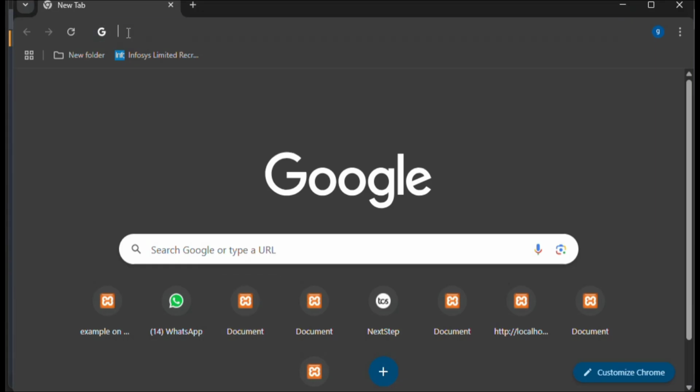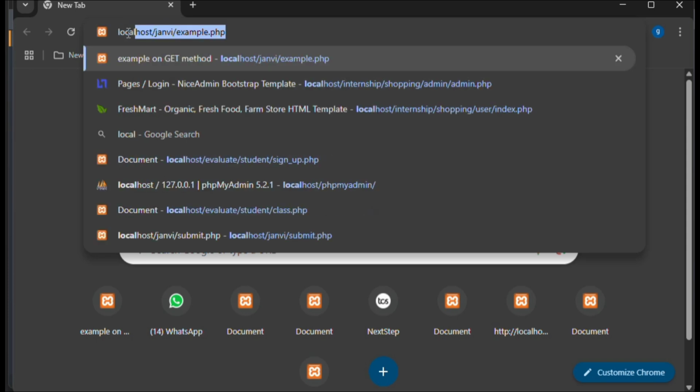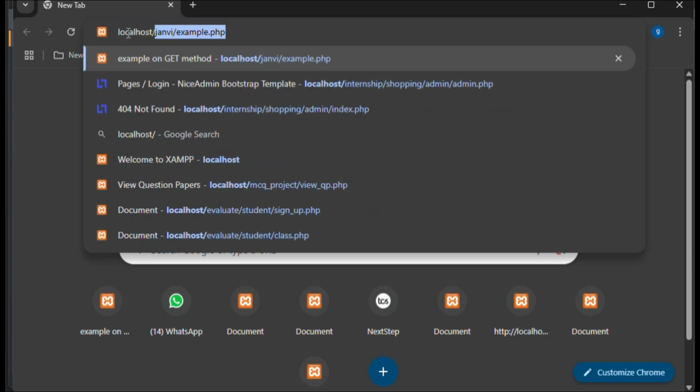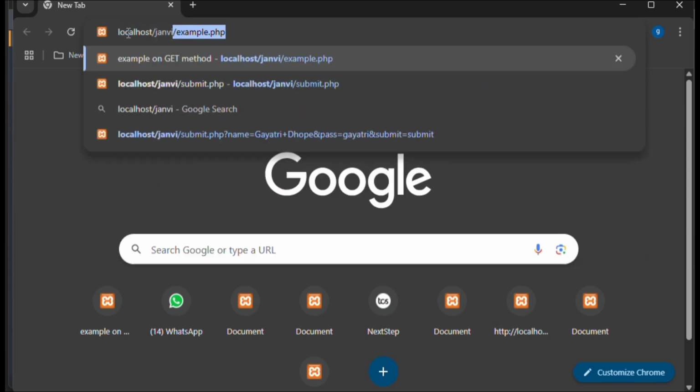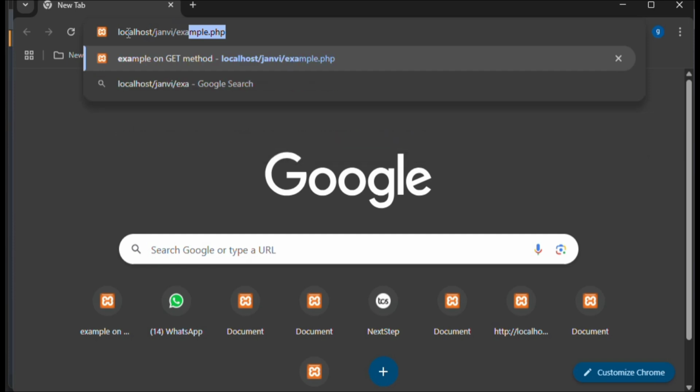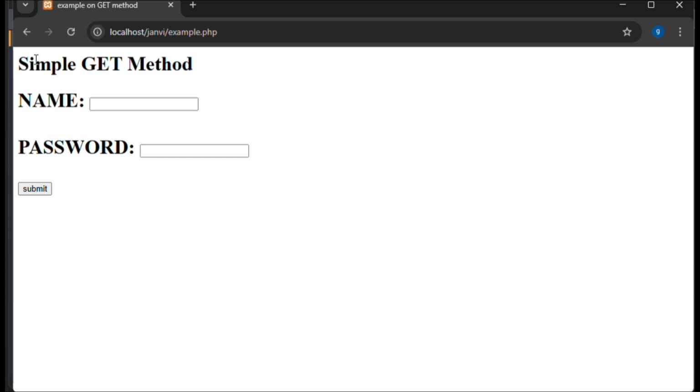I will go to the browser. I will give the path as localhost, our Janvi folder, and our file name as example.php. Here you can see our headline, our label and input field, and one submit button. Now I will click here. I will give the password. Next, submit. Here you can see that nothing is printed, but it moves to our next file.